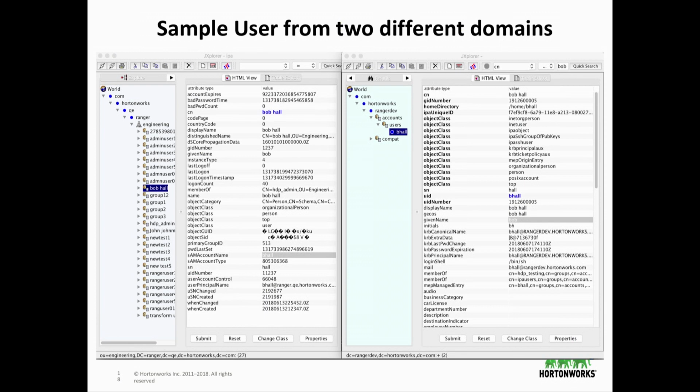Do we want to treat the users as two different users, or do we want to treat them as the same user?